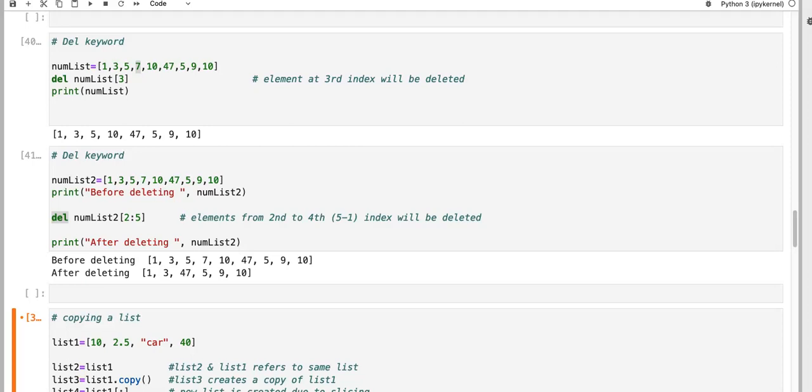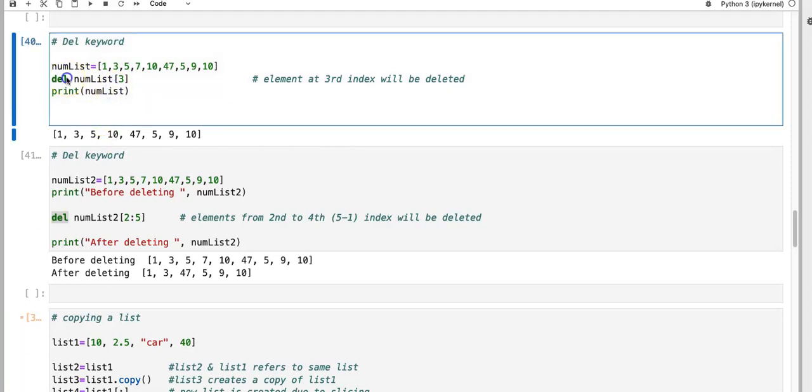Hello everyone. In this video I'm going to talk about a few more methods related to lists. In our last videos we studied how we can use methods like append, remove, insert, pop to add and delete elements. There is another way to delete elements, that is using the del keyword. Now this is a keyword, not a method.